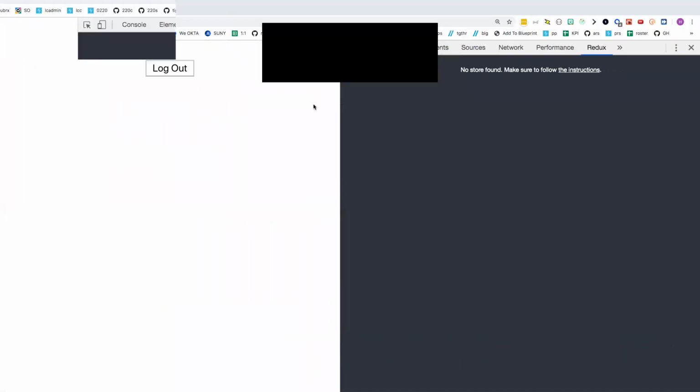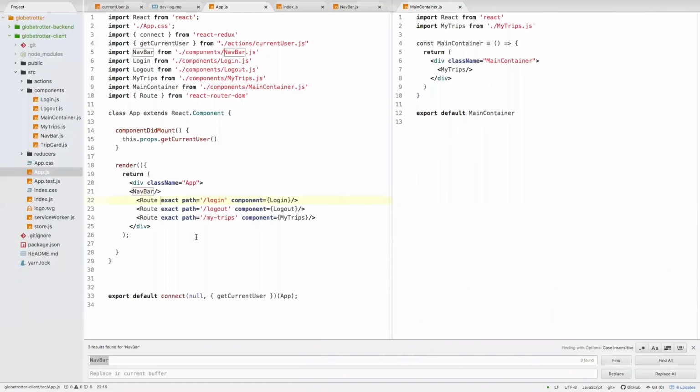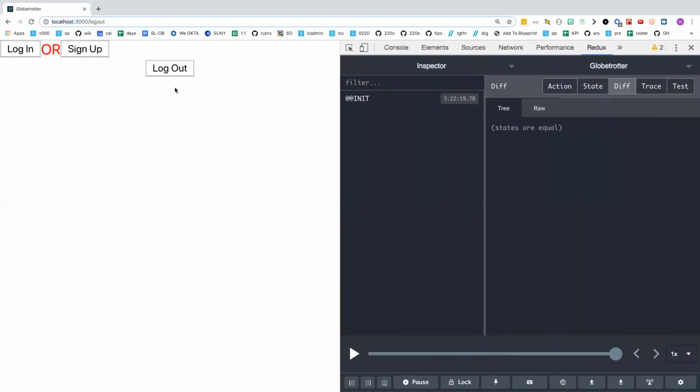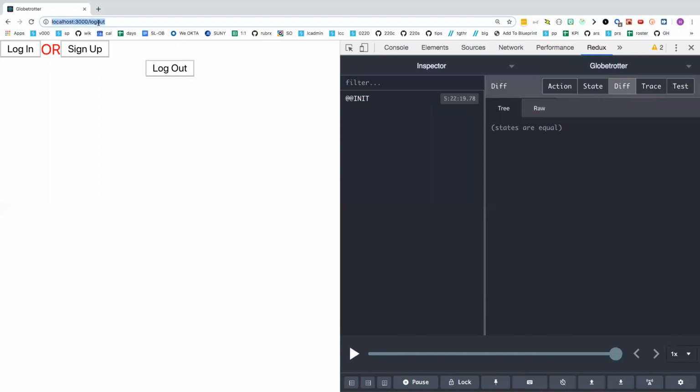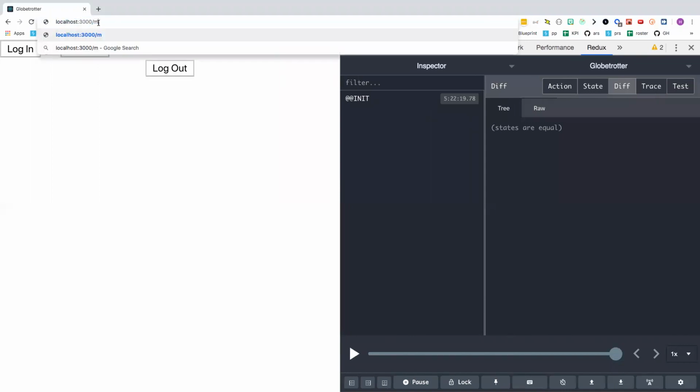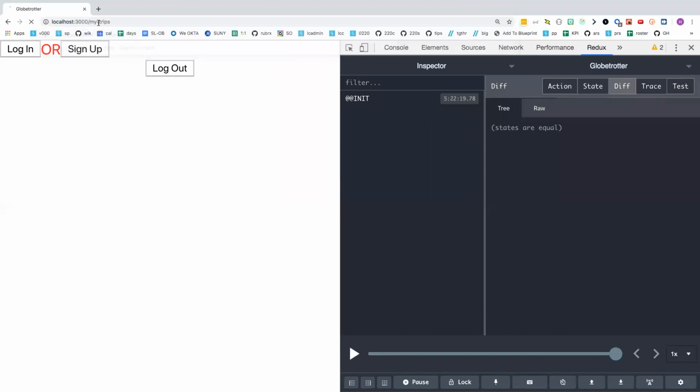Okay, cool. And then this is weird though to have it. That shouldn't really be like a route. That's kind of weird. Because that's kind of just, I should either be showing this button or not. So that doesn't make a lot of sense to have that as a route. And let's see what happens right now if I go to my-trips.